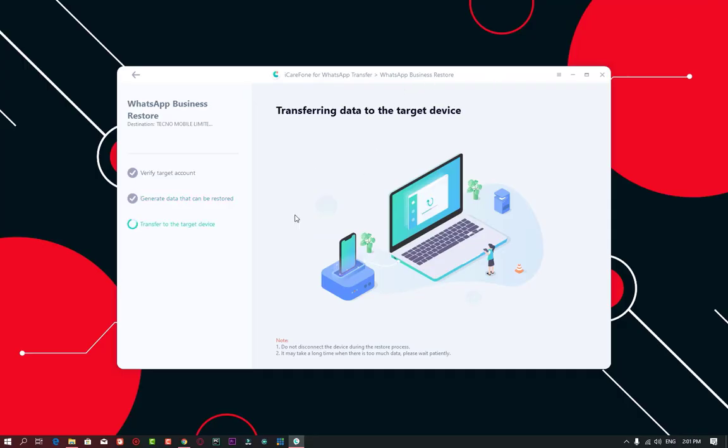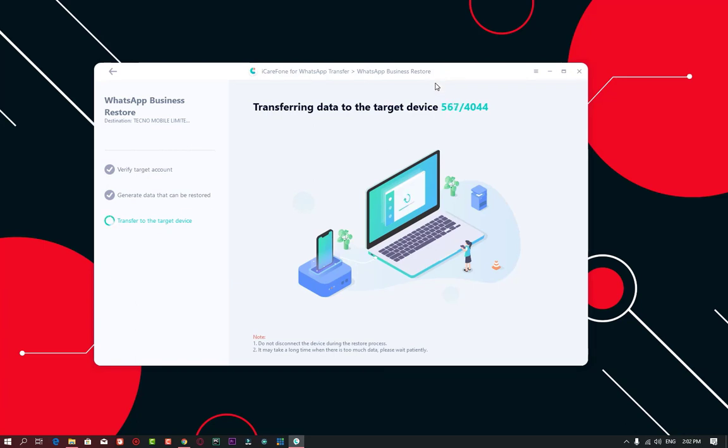So I'm transferring to the target device. You can see the data is being transferred to your target device. As I said, after backing up, it's going to delete, so you need to verify your WhatsApp Business account again. Let me just verify it quickly. You don't need to input your number, receive the code and verify it. A little bit of patience, just wait for the transferring data to the target device to get completed.